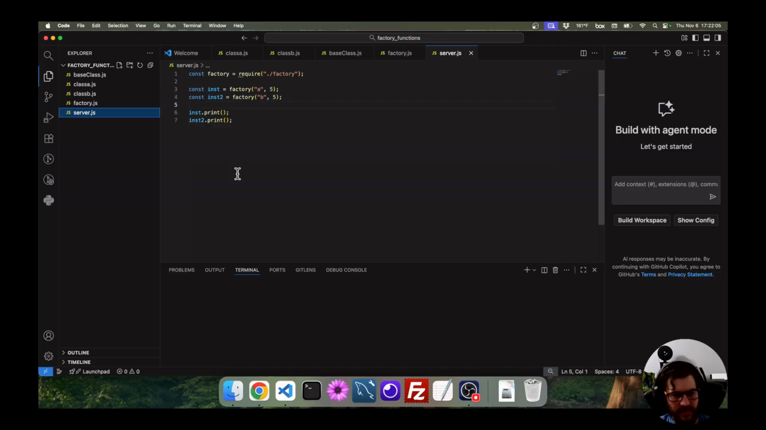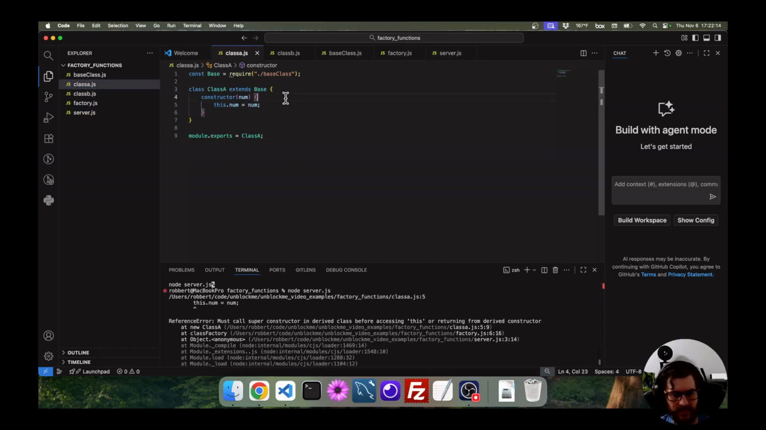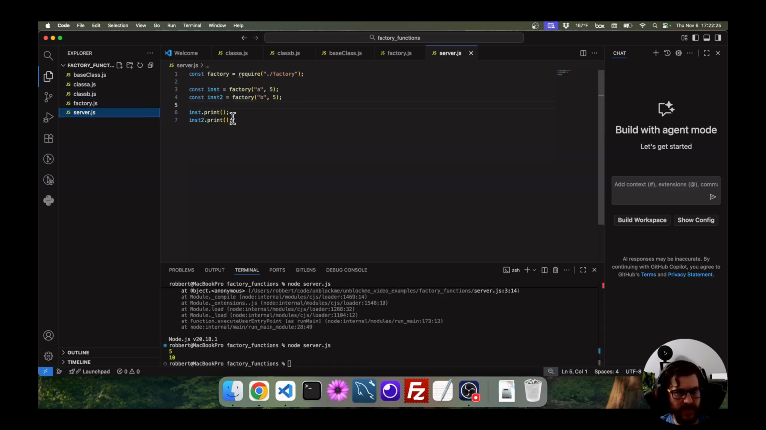So if I go in here, let me run this. Oh, must call super constructor. That's actually true. That's a JavaScript thing. So anything that has extends has to call the super constructor. And there we go. I passed 5 into both of them. One of them got doubled, the other didn't.